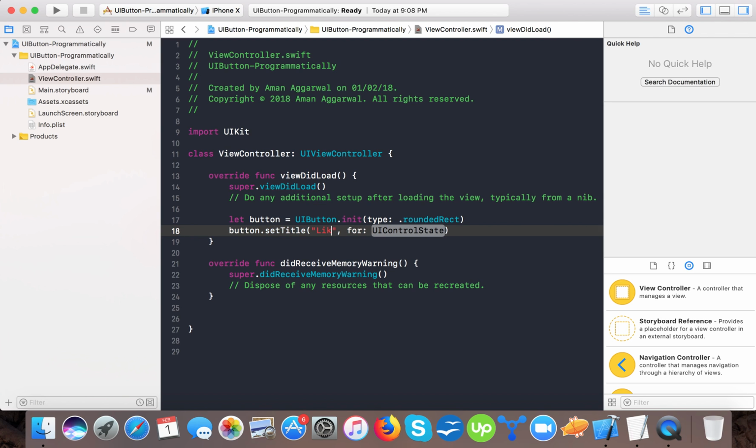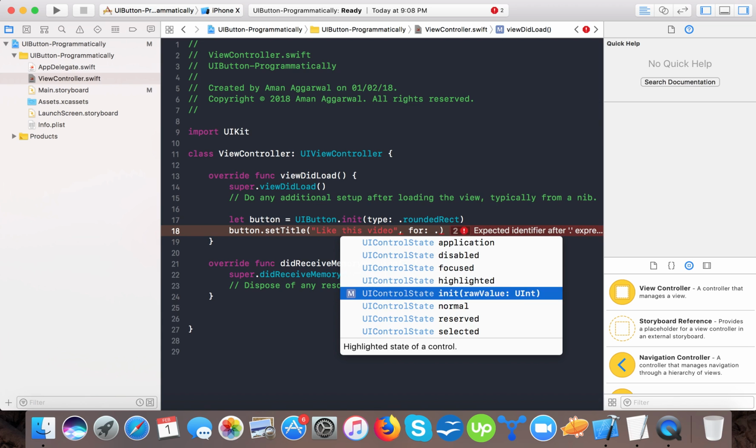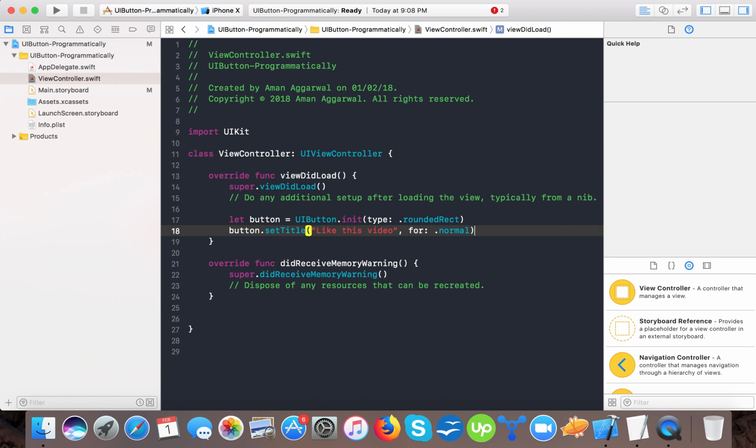And we will name it, button.setTitle, and here we will write the title for state. There are different kinds of states, so we will say normal state of the button, and the normal or default state of a control that is enabled but neither selected nor highlighted.